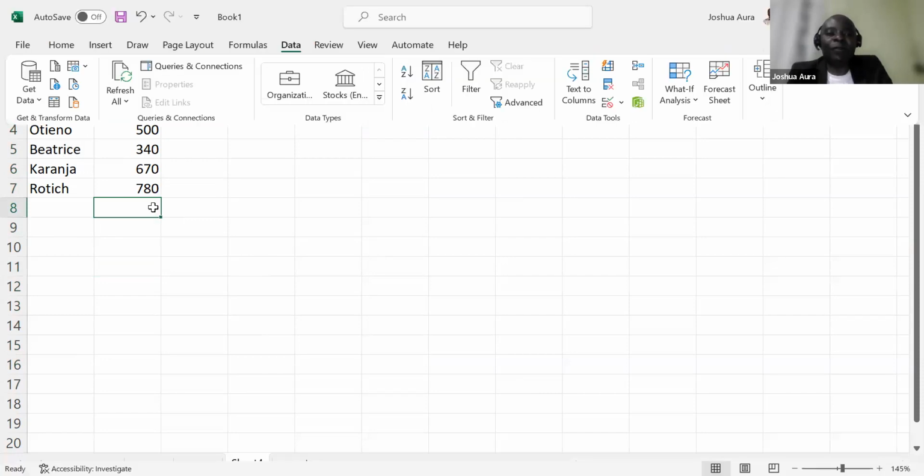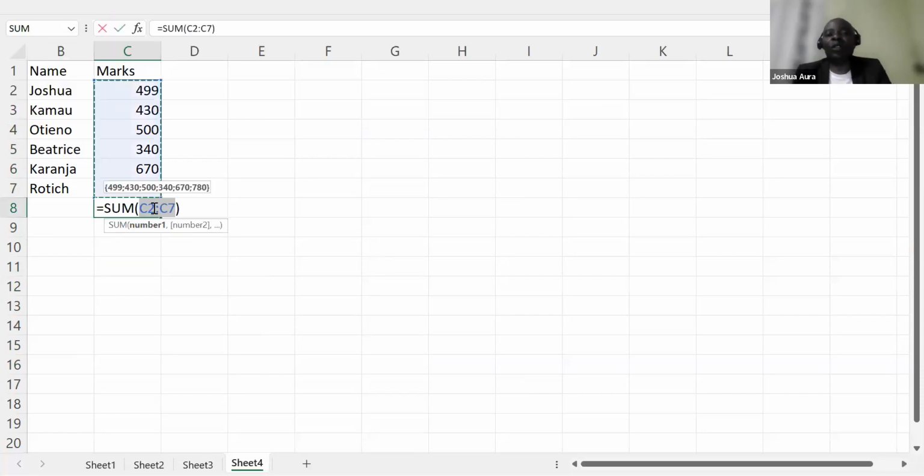Now, ladies and gentlemen, if, for example, they want me to give them the total, what do I do? I'll simply come and say Alt equals. I'm holding on to Alt permanently, equals, and then I say Enter. That's all I have for you for today.